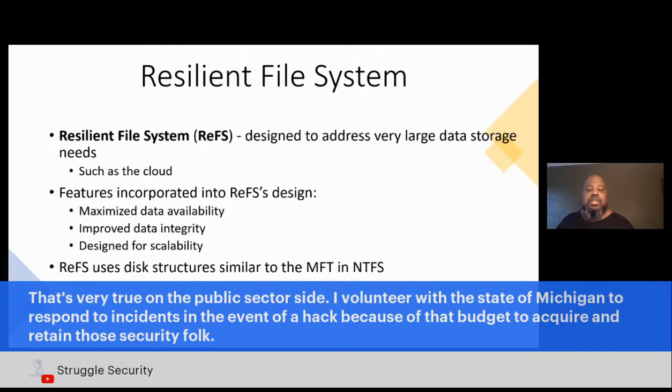That's very true. On the public sector, I volunteered to the state of Michigan to respond to incident events of hacks because of the budget to acquire and retain. Yeah, long story short, where I work at, they're trying to hire me. That would be a $40,000 pay cut for me to go work for the state. That would be a no.